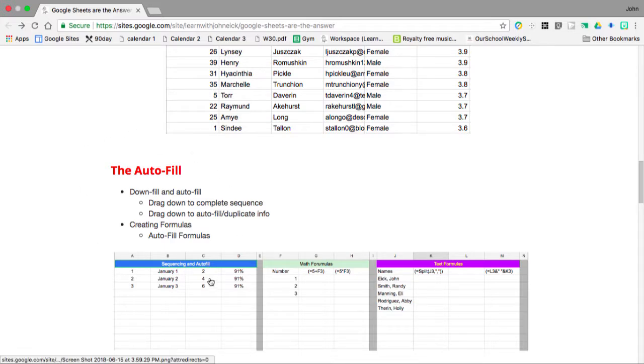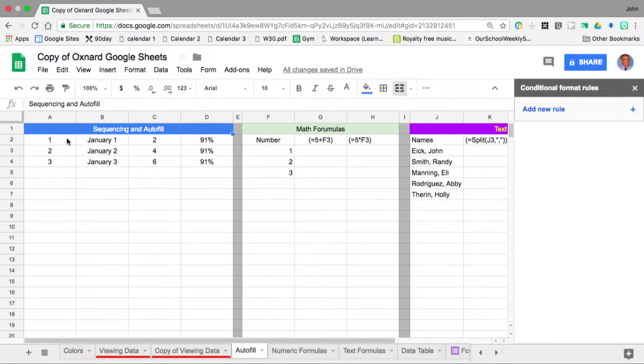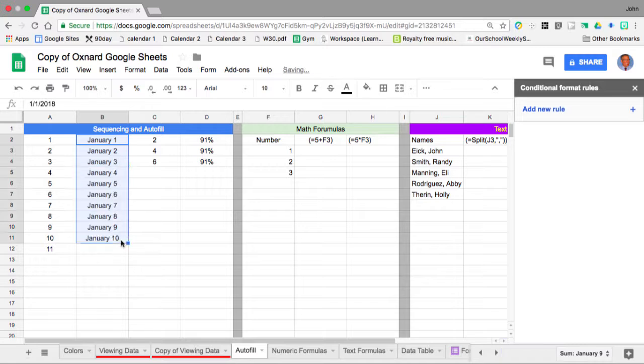All right, let's jump over and talk about autofill. This is a really cool tab here. A couple different autofills. There's sequencing. So if you have 1, 2, 3 already dialed up, and you start to highlight all of them, then grab the magic blue box and drag down, it'll keep counting for you. It does it with dates. It also does it if you're counting by 2s or by 5s or by 10s.